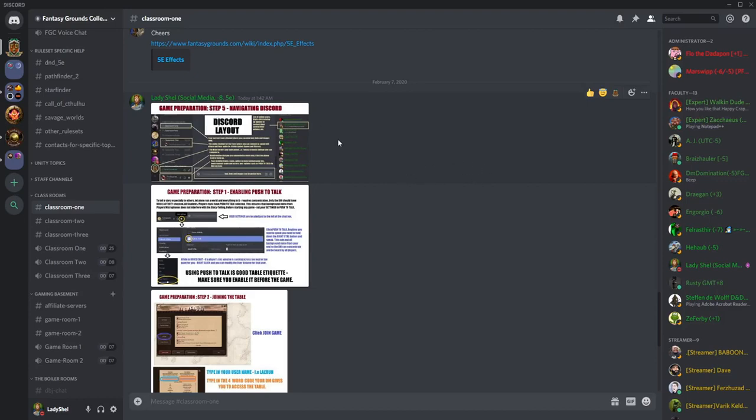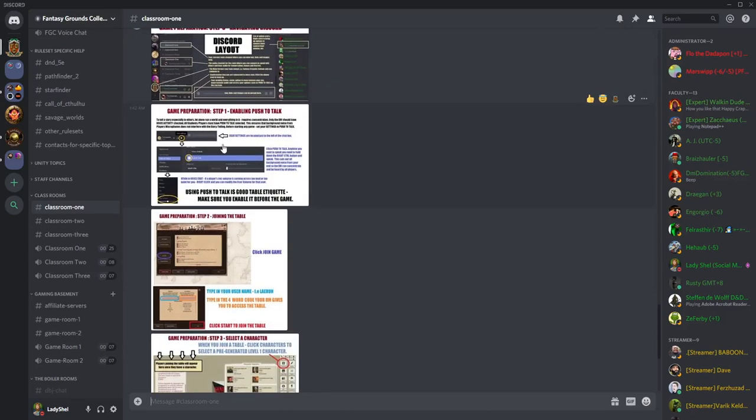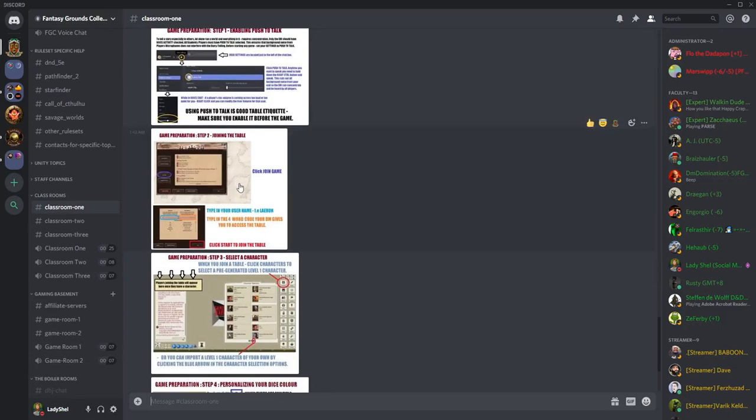Okay, so what we have here is the graphic to help people get the Discord layout. So they know, look on the left for your channels and your text and communication is in the center, and on the right is just a list of people's names. The next graphic shows how to enable push to talk, which is very important because we don't want to hear people's dogs barking in the background and their children screaming and running through the house and just all kinds of noise that could be going on in the background of someone's house.